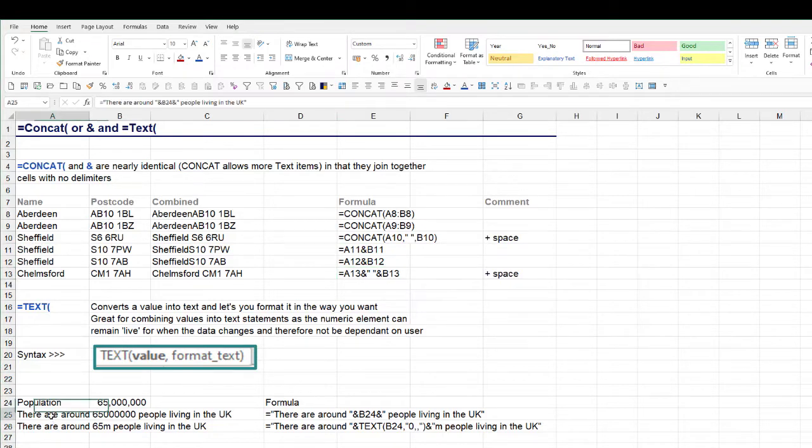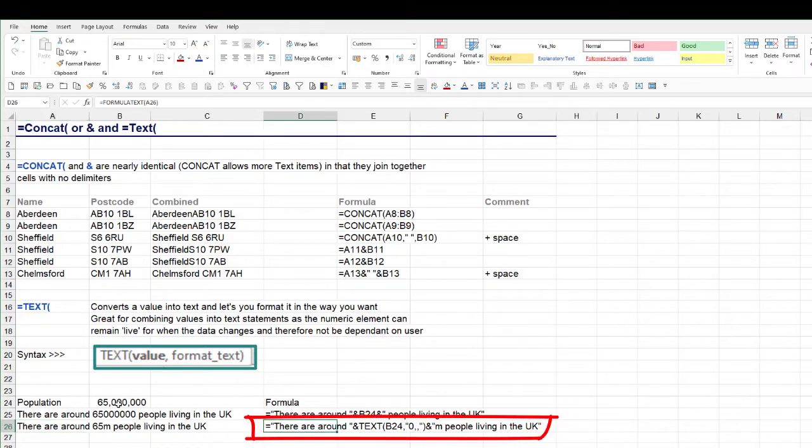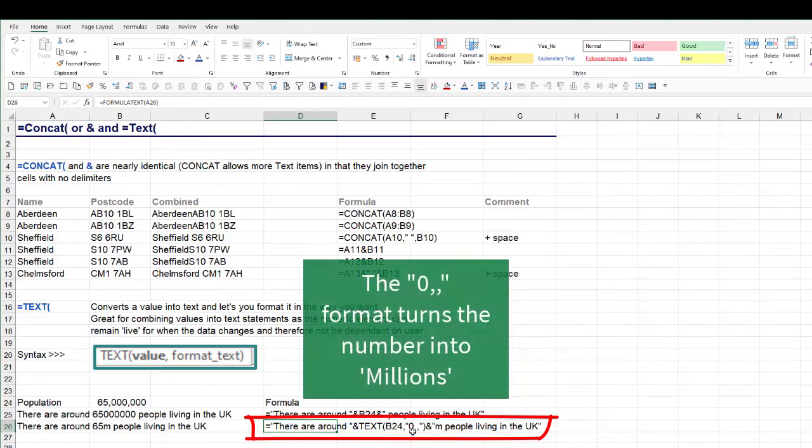Down here on row 25, if I use the ampersand to combine the population of the UK of 65 million into a sentence, it's fine, it does it, but there's no formatting to it, so it's just a bland number, no commas, no abbreviation. So if we combine it with the text formula, you can see in the formula I'm referring to the 65 million, but I'm telling it I want two commas after it, i.e. I want to show it as a million.